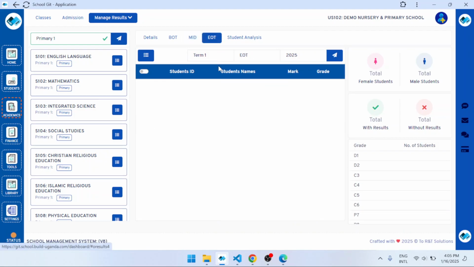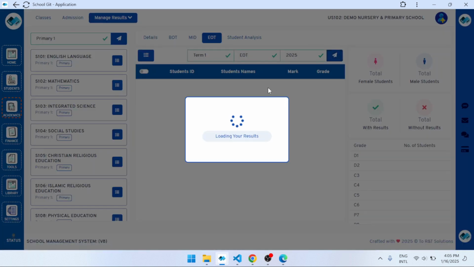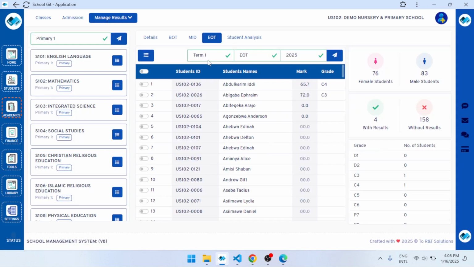Then we have end of term as well, and the same happens as we're looking at mid and beginning of term, also having this kind of an analysis. So you see end of term, this one has 65.7, and that is the C4, 72.0, that is the C3, and so on. And here you can see the performance C4 and the C3 as appears here.